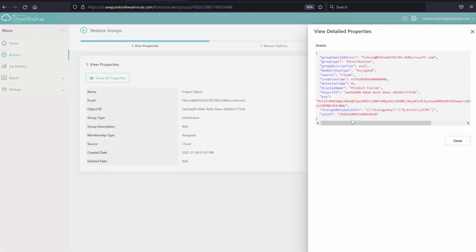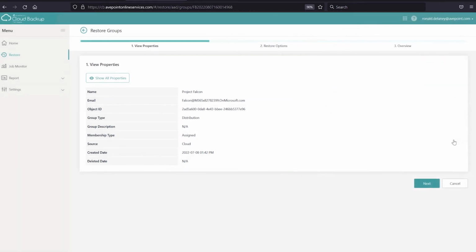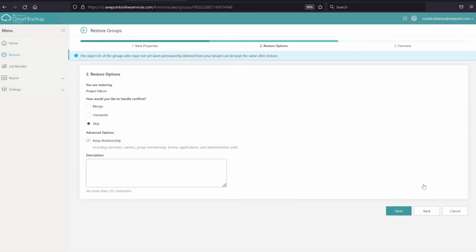Here are some additional properties. We click Next, and we get very similar restore options. Merge, overwrite, and skip if there happens to be a conflict. The other option in here, though, that's a little different is you're not restoring a user password or granting a user password if they've been permanently deleted. What you can do, though, is you can tell it to keep relationships, members, owners, and so on. I would be able to click Next, and that would let me restore.